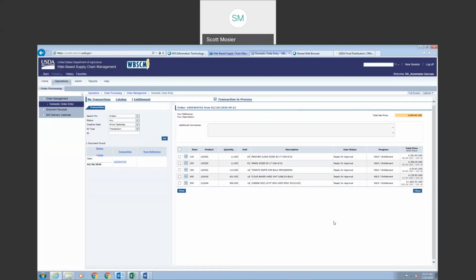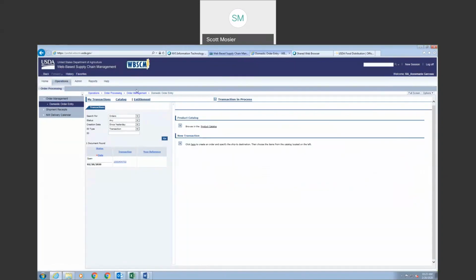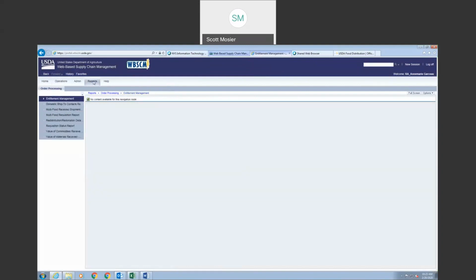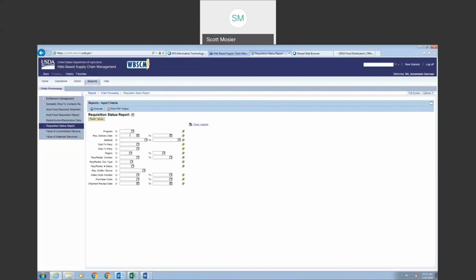Yes, and that's one very important piece. So at this point, let's do that. We want to run a requisition status report. To do that, you're going to go to reports, and then you're going to go to requisition status report. Now, here's what OGS recommends: you put in the entire school year.